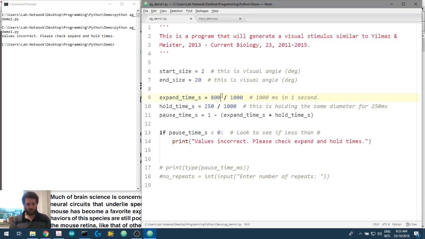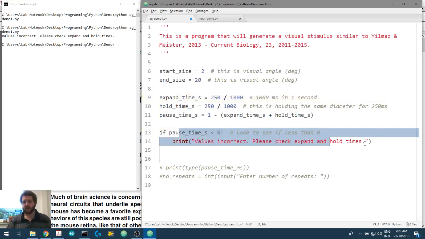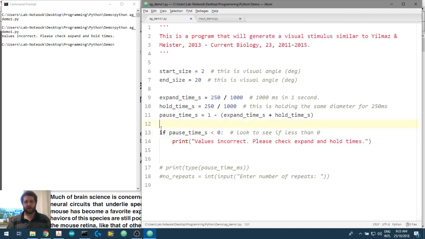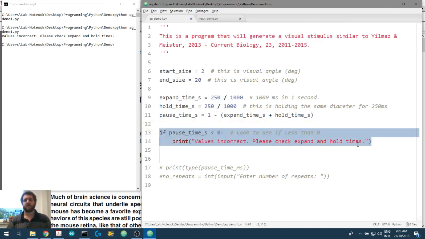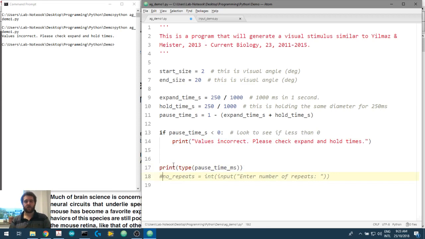We'll set this back to what we want it to be, so 250, 250 and 250. Ideally, this should never be called because we've set it up appropriately, but now we know that if it does, if we have set it incorrectly, it will print this error message and we can then go, oh, we're not doing what we want it to do.